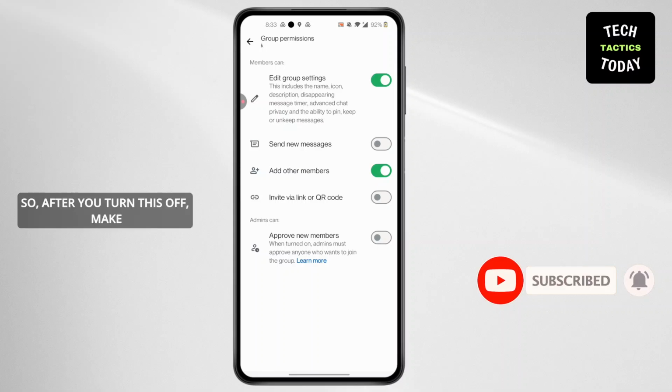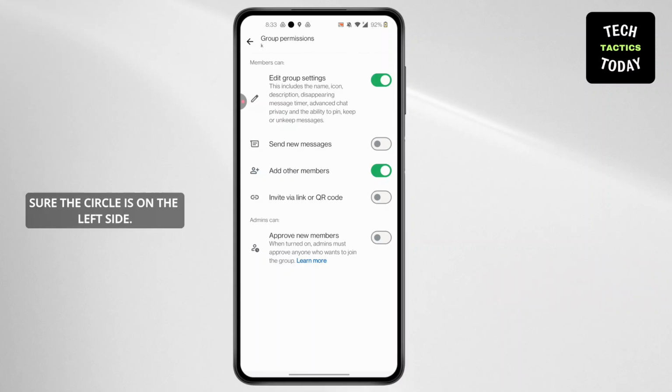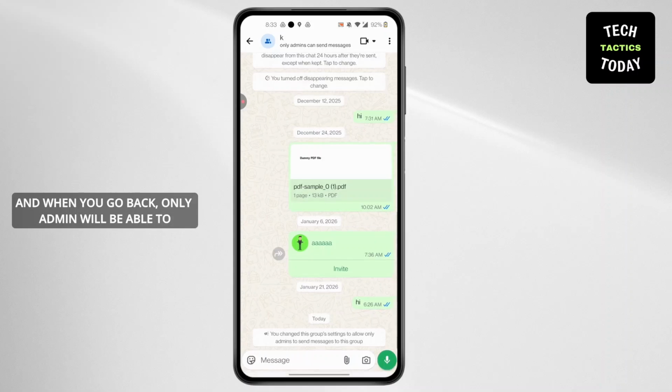So after you turn this off, make sure the circle is on the left side, and when you go back, only admin will be able to send message in a group chat. This is how to allow only admin to send message in a WhatsApp group.